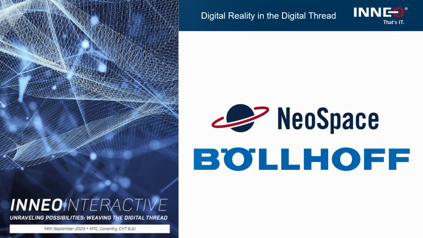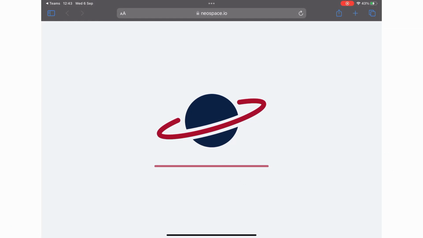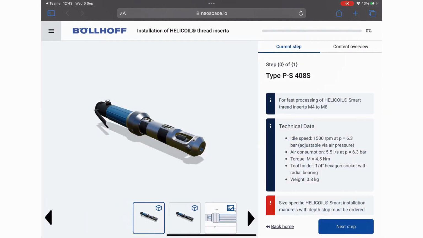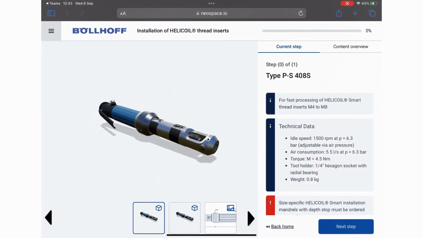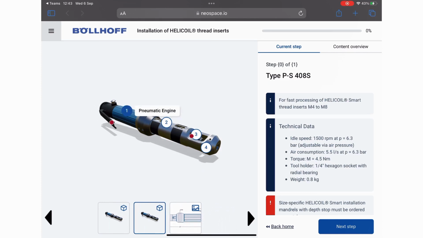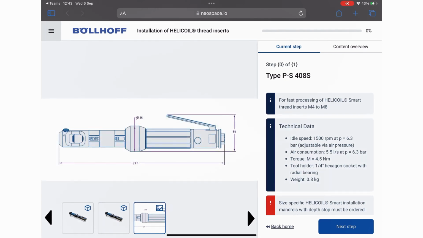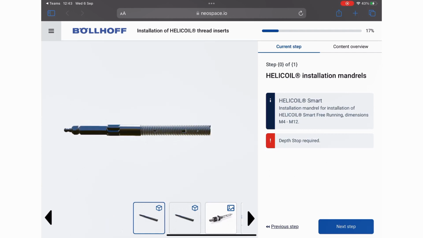So I'm just going to show how I included NeoSpace in the ball-off process. I admit for this one, I've stuck to it being an online brochure. With the online brochure, it's currently being displayed on a tablet, and it's going to go through all the parts that are used to help install a helicoil, going from the tool itself to the drill bit and the coil. As you can see here, you can have annotations as well as interactive annotations, and it can also display any technical data on the right-hand side.